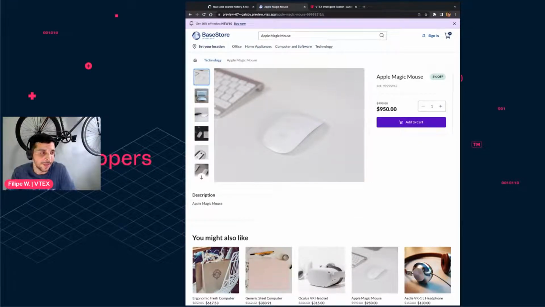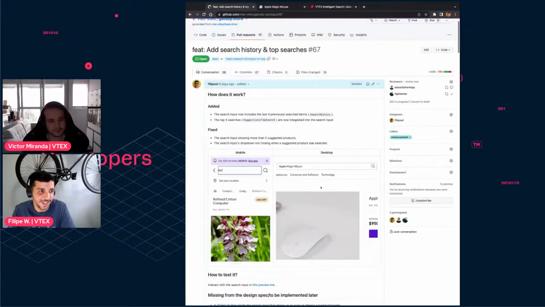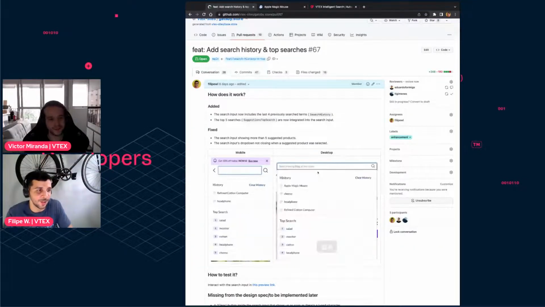And yeah, that's pretty much it. As I said, we are in the process of doing some other adjustments to the pull request, but it should be available, I think, next week. That's pretty much all I had to show today.